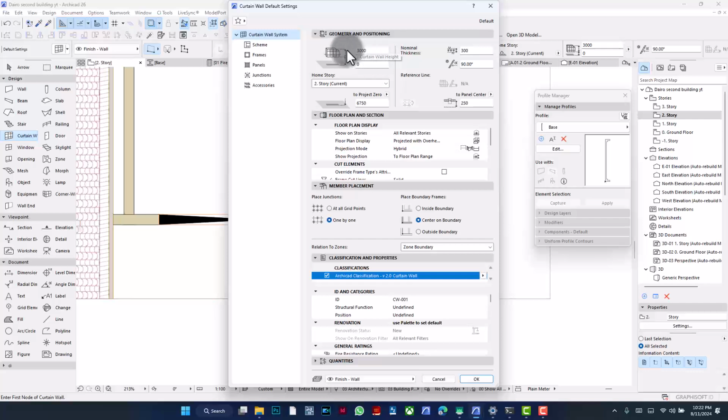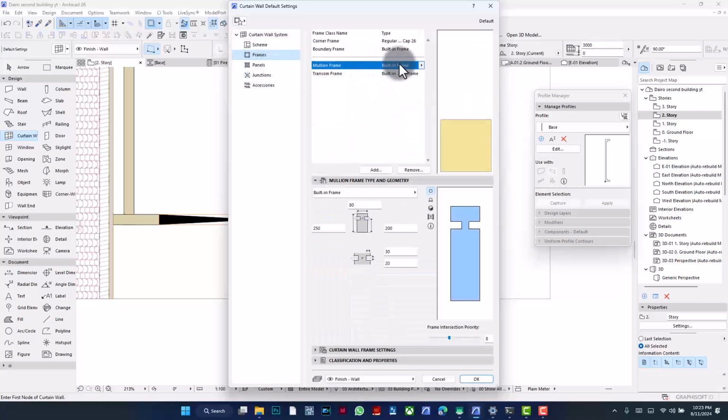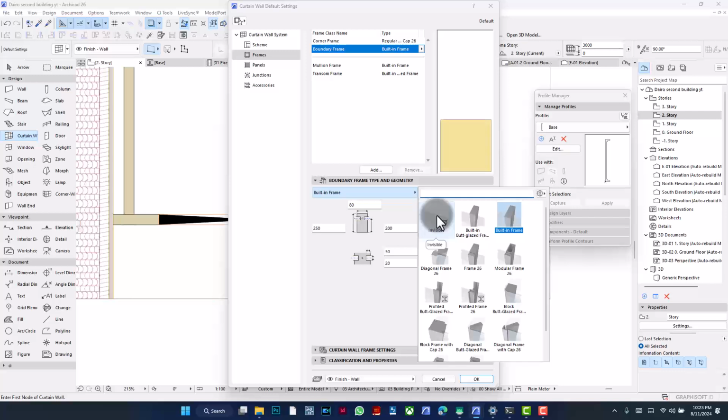I'm going to leave the height at 3 meters, and how far it is from the project zero, I'm going to leave exactly as it is. Then for the reference line, I want it to be zero. I want it to be exactly at the center. Also, lest I forget, I'm going to remove all the frames. So I do not want a boundary frame. So I'm going to come to the boundary frame and say invisible.